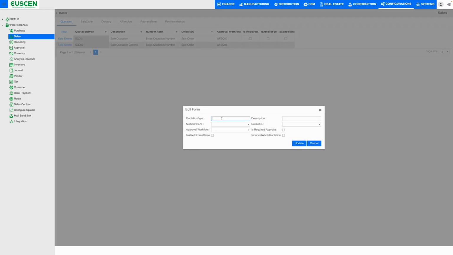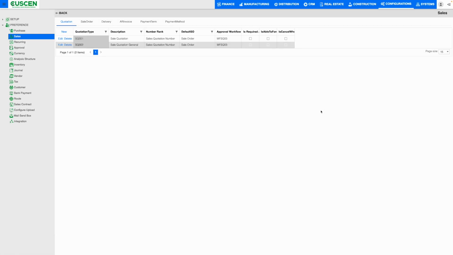and this page will come up. I need to put quotation types. I'm also going to put their number rank, approval workflow. If I want to put description, I can do by text. Default is going to be what? Is it going to be sales order or sales return? And this specific form requires approval. Yes. Is cancel whole quotation? I'm going to go with no. And after all done, we're going to click on update, and that will update our quotations.